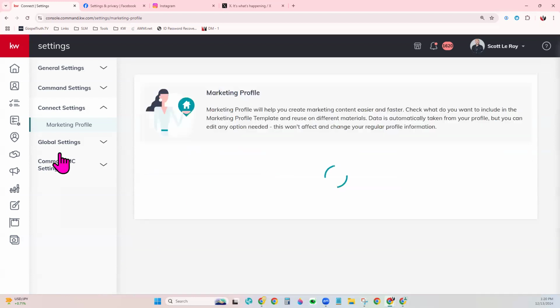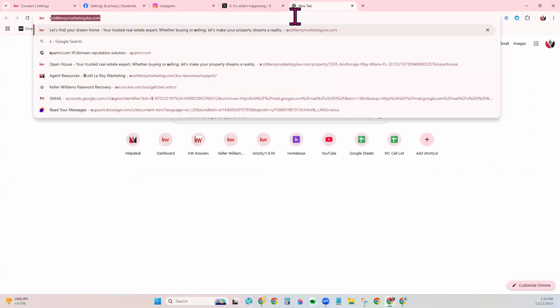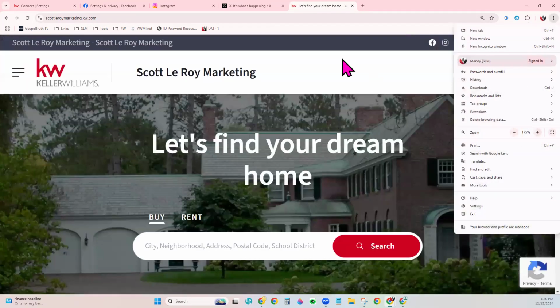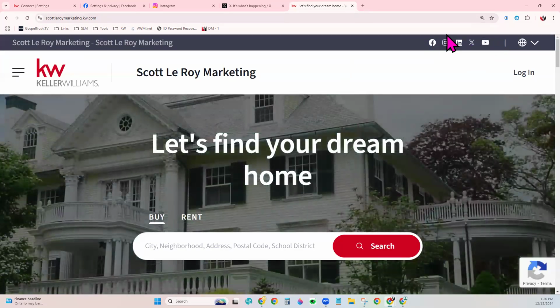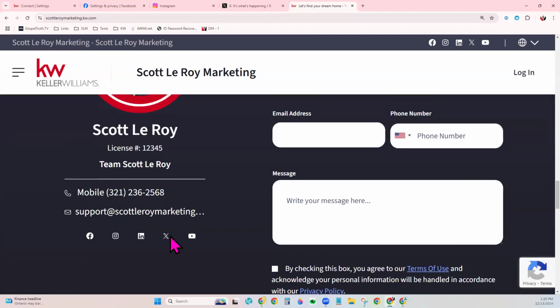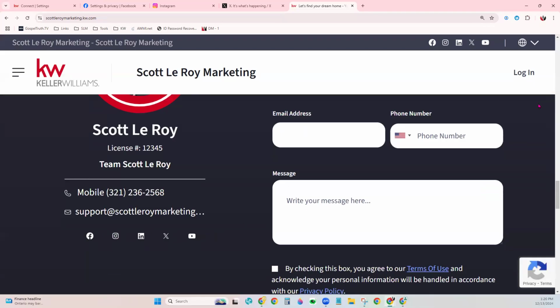If you did this, I'm going to temporarily do it. It might not fully update on our page fast enough for the class to demonstrate, but I'm going to go back to our KW agent website, and up here at the top right, see these icons? I'll zoom in a little bit so you can see them better. These icons up here at the top are those links I was talking about that will allow a consumer to click on them and go right to your public profiles. They'll also be located down towards the bottom of your page underneath your contact me form and information.